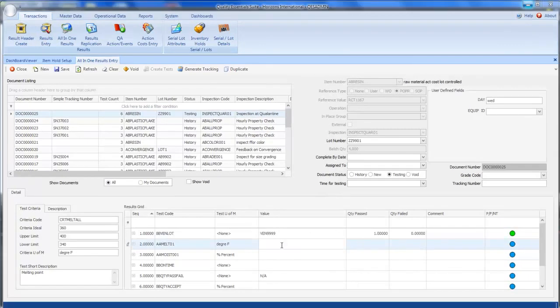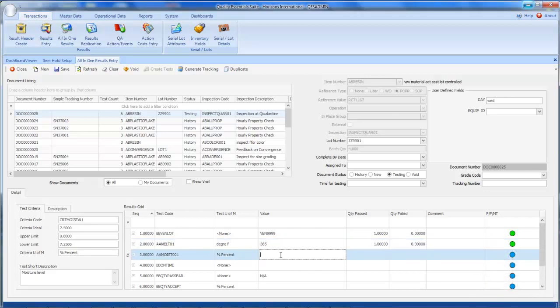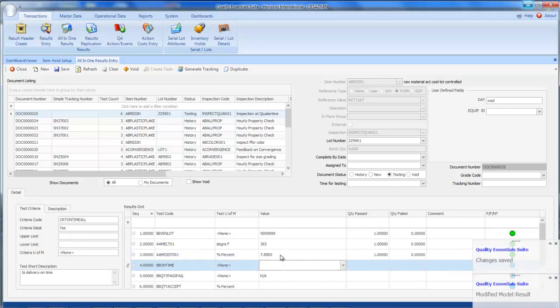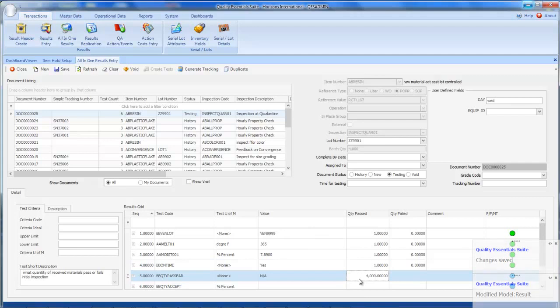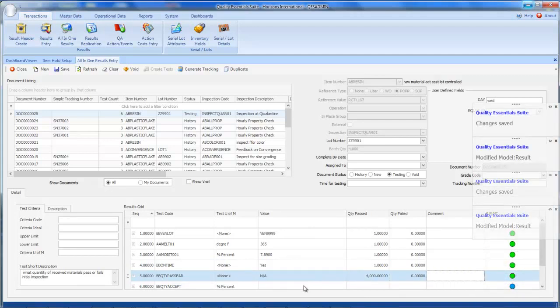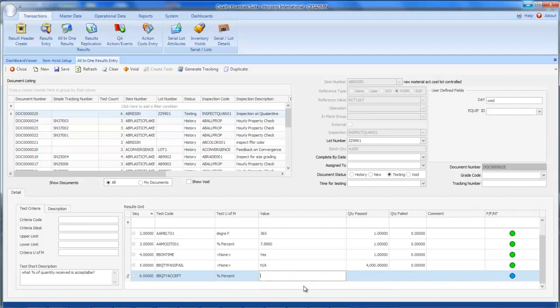As we record results against the various different tests, we'll have the opportunity to see whether or not the test results we're recording meet the criteria for the items that they're applied against. Our moisture percent, for instance, needs to be no higher than 8%. We're very lucky here, it's 7.89%. We're also going to be able to identify whether or not the shipment was received on time, and we're going to know how much of the material passed and failed this inspection process. This will allow us to identify what the total percent of good material received was.